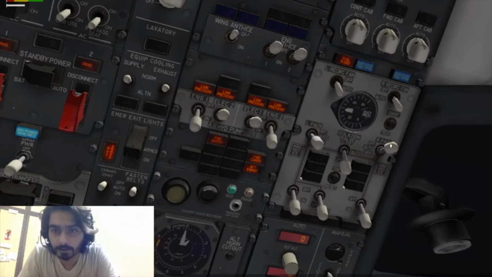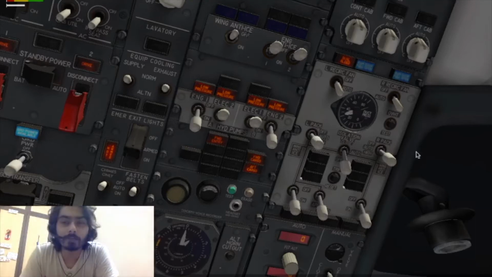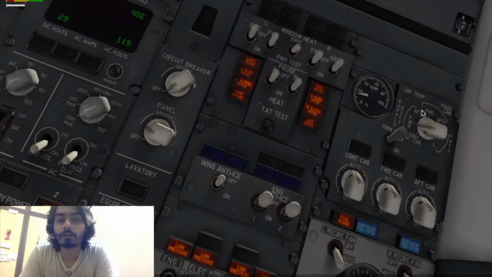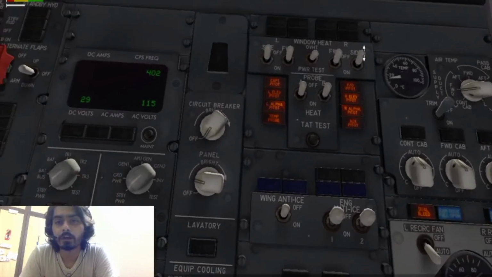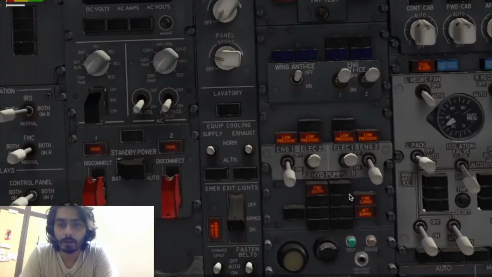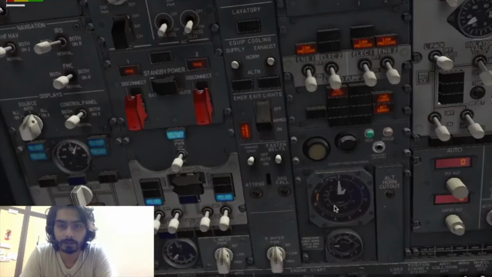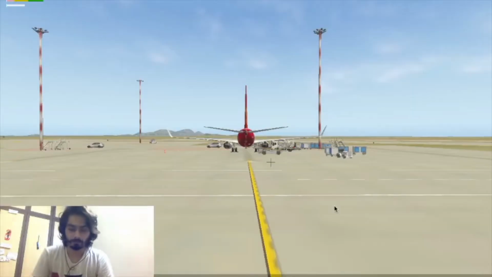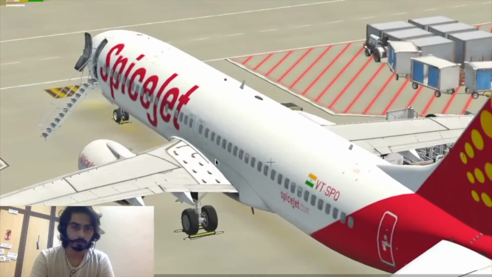So I'll turn these on, and now the passengers can have the AC working for them. बेचारे घुट के मर गए होंगे तब से. Also, we need to turn on the window heat. I'll do that, and I'll turn on the hydraulics. So these hydraulics help me move these flaps at the back of the wings.